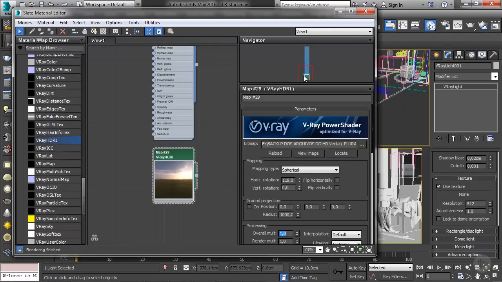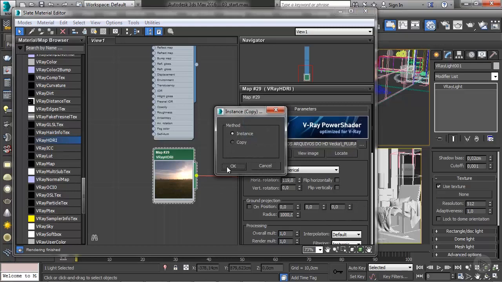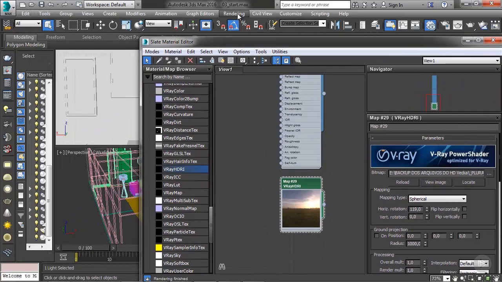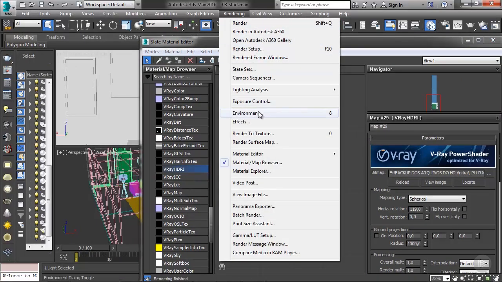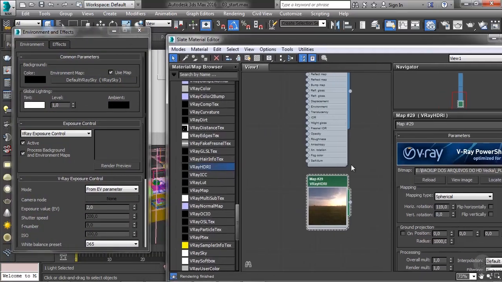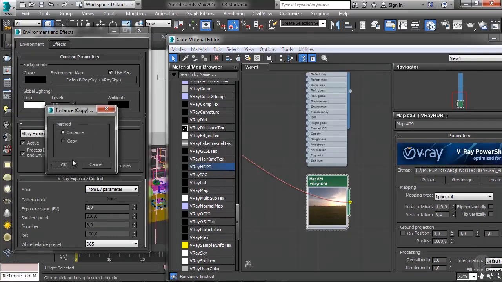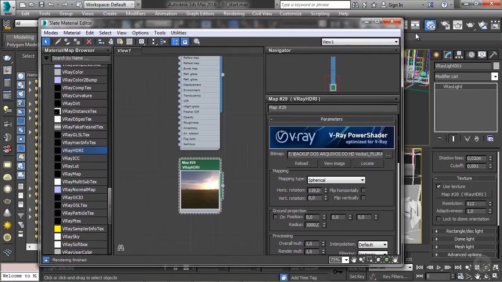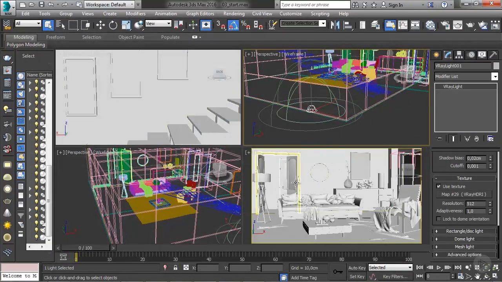So I'm going to open the material editor again, and I'm going to click and drag this to the texture as an instance. And I'm also going to use the same image as the environment. So open environment, and I'll click and drag to the environment map, also as an instance. Once that's done, let's just do a quick test render and see where we're at.